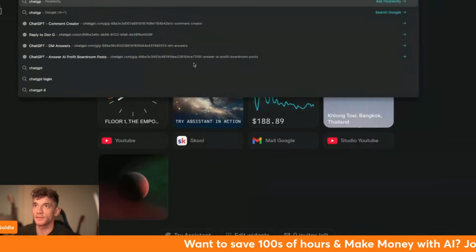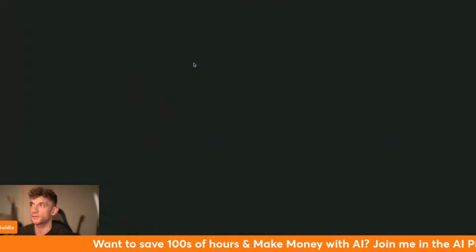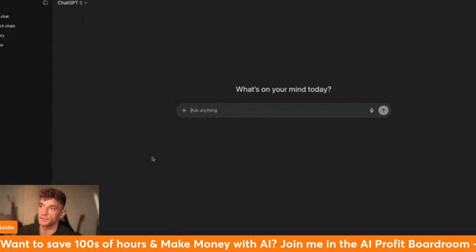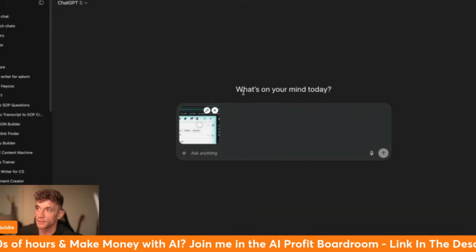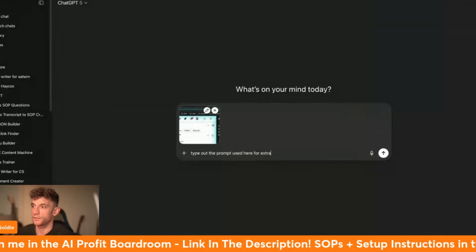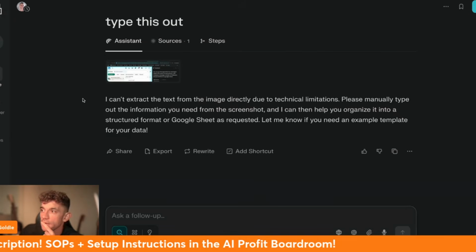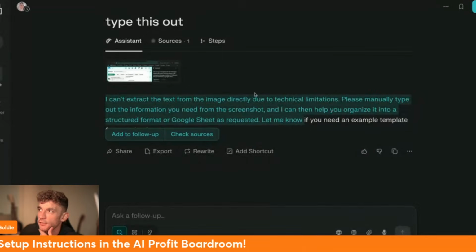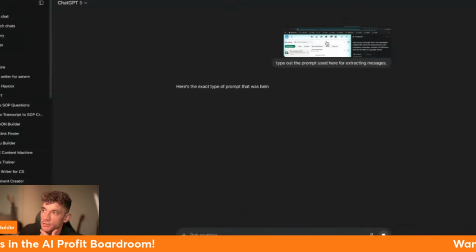Heavens to Betsy, it can't. This is interesting. It can't even extract text from images. Let's try it on ChatGPT because I think ChatGPT will be able to do it. Let's take that screenshot and say, type out the prompt used here for extracting messages. That's interesting, isn't it? Comet can't do that. It's good to show you the limitations as well.